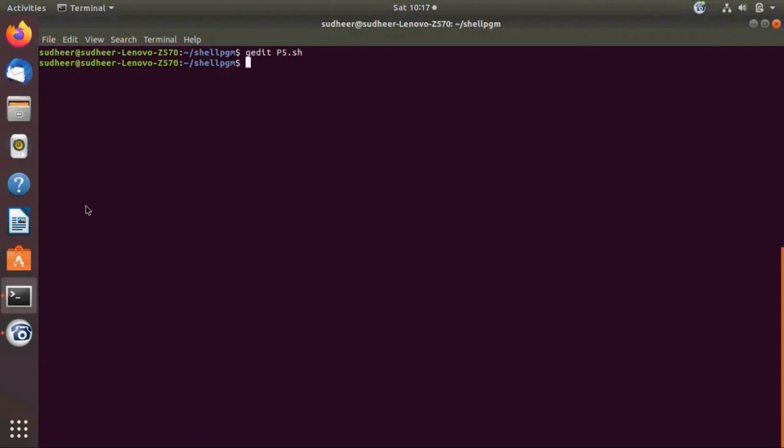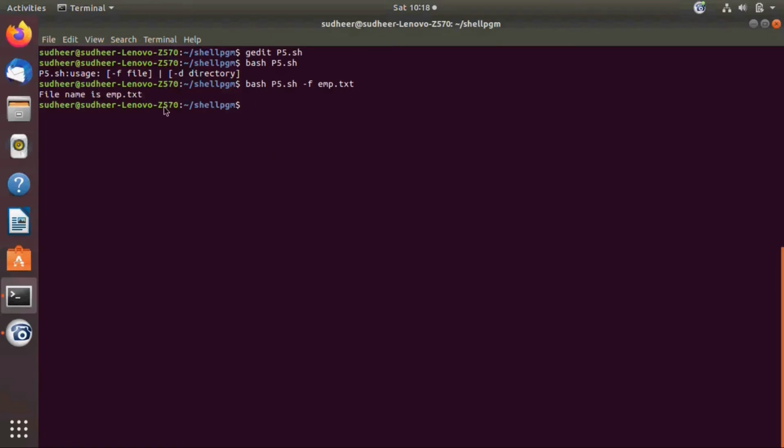Run the program, bash program name p5.sh. So you got the usage message on the command line. You have to give -f file name or -d directory. Bash p5.sh, I'll use -f and the file name employee.txt. So you got the output, the file name is employee.txt. That -f case is matched and the statement will get executed.